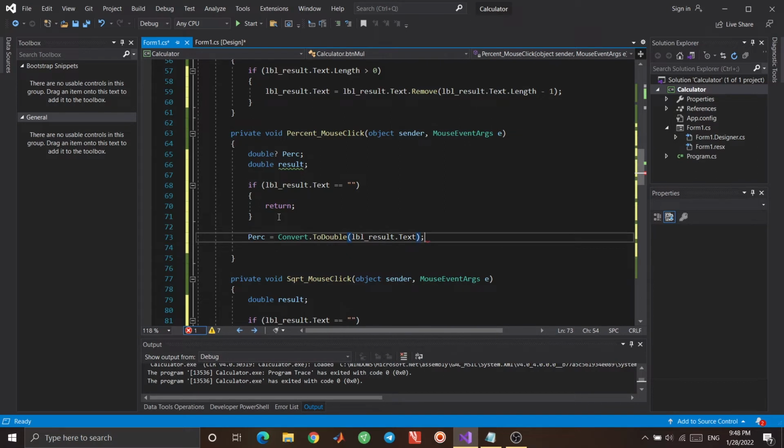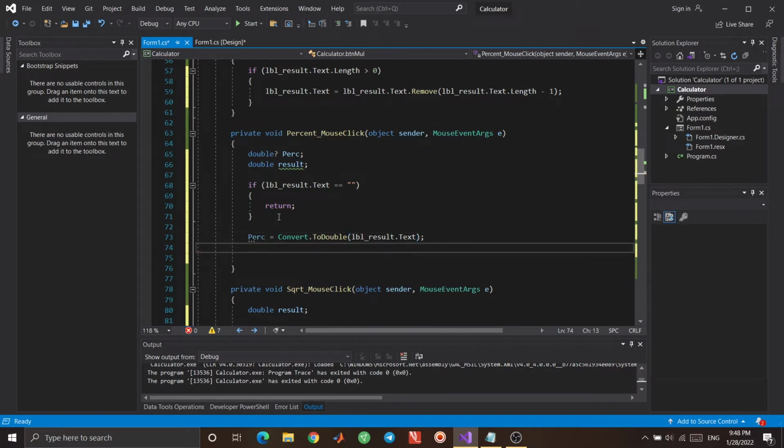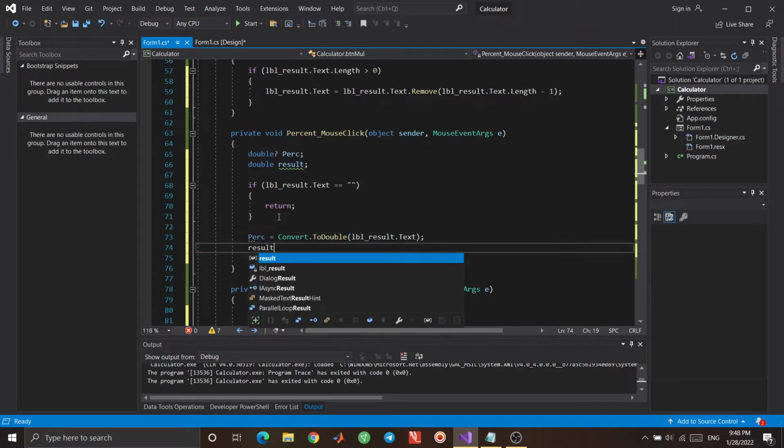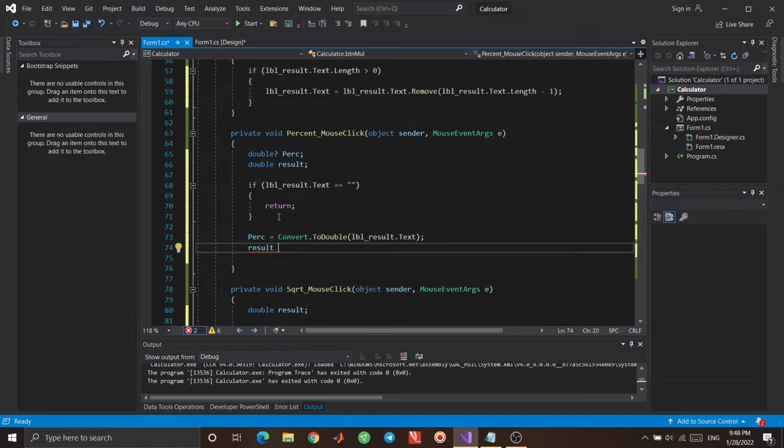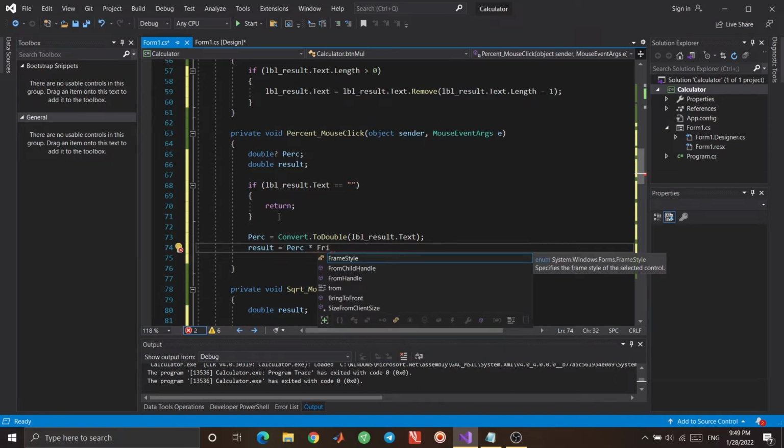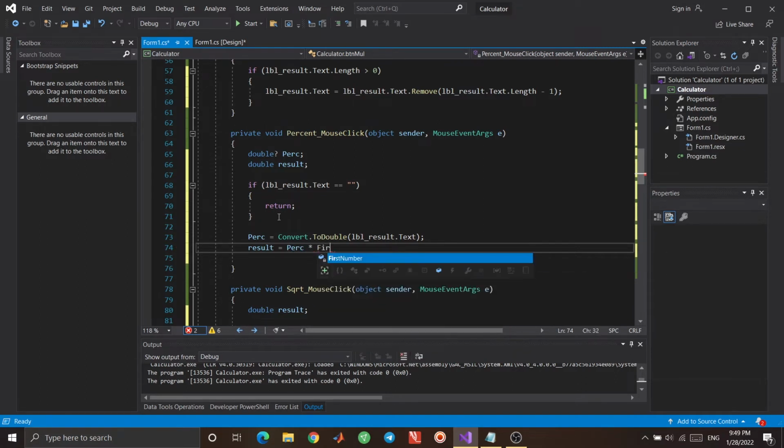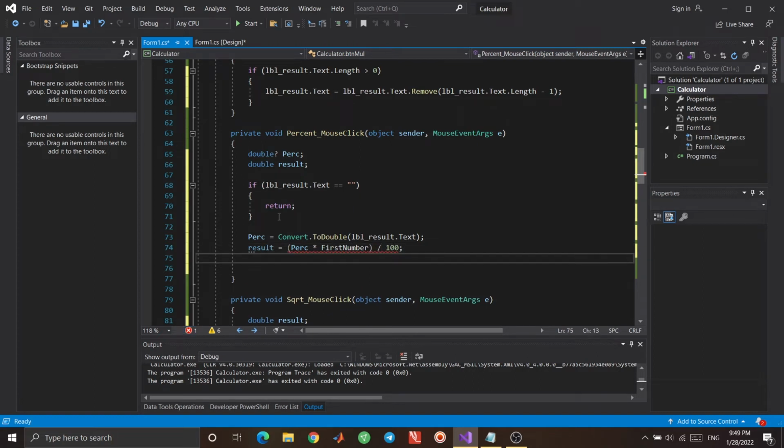I'm going to convert it, and then I have to use this formula, and result equals pers multiplied by first number, and the result of this must be divided by 100. Okay, I'll show you in code how it works when it is done.